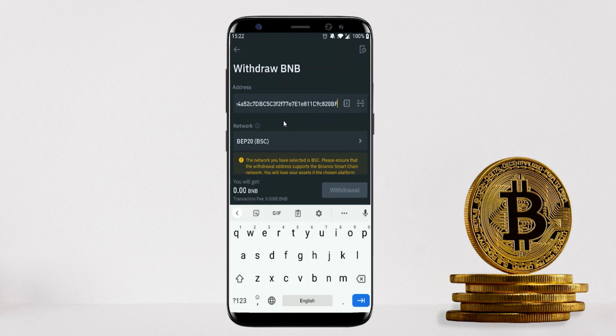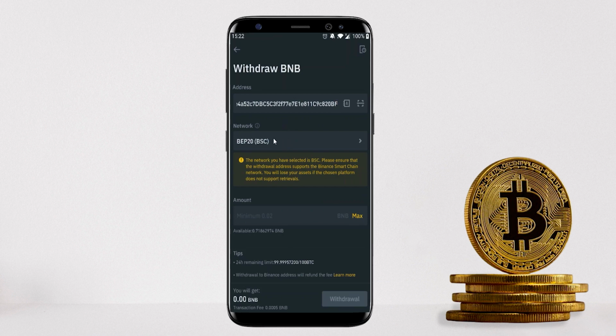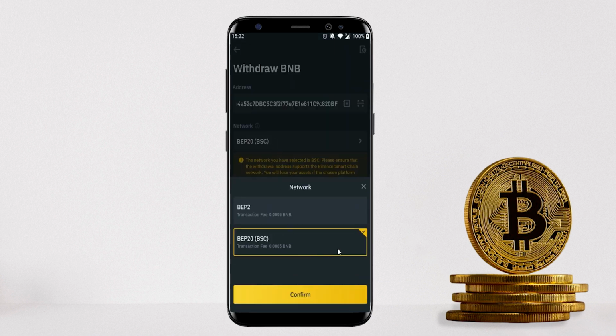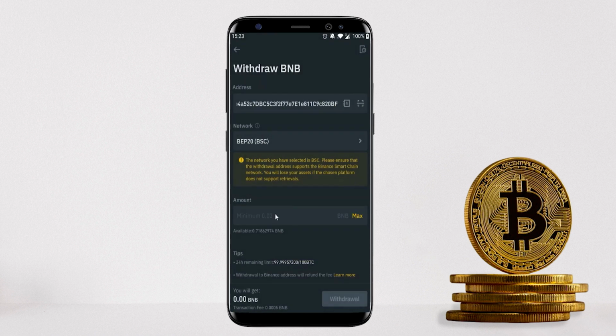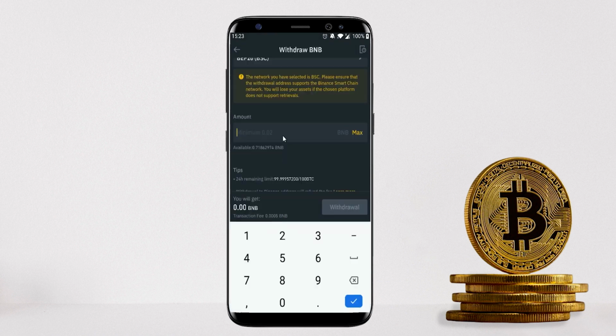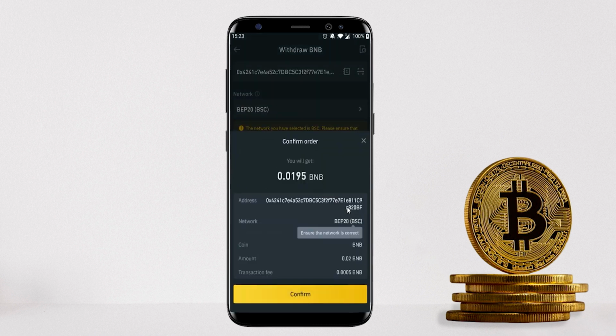And now for the network, it is very important that we select the right one. As I said to you previously, it has to be the BEP20 token, which Binance automatically selected for us, but we have to make sure that we double check that it's the right one. So now for the amount, I'm going to send over 0.02 BNB to my Trust Wallet account, and now click on Withdraw.